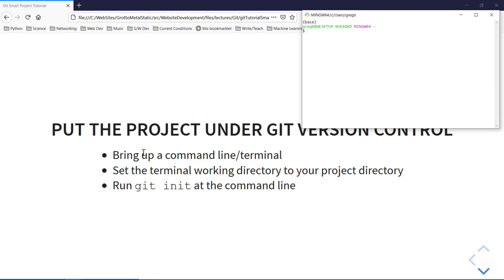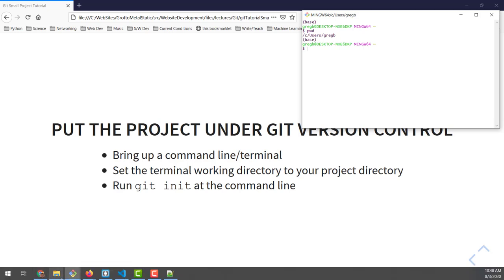So let's see. We need to bring up a command terminal, and set the terminal working directory to your project directory. Okay, for those on Linux, those on Macs, those using this nice Git terminal, we can use the command print working directory to find out. Currently, we're at C users Greg B.